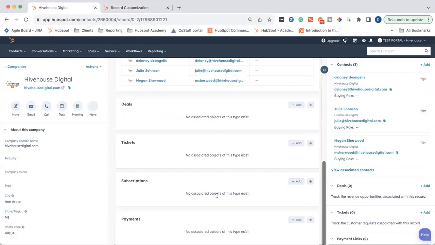Now, when I go to the company record of Hivehouse that the contact is associated with, we can also see now that buying role is showing up under the associated contact card. So you can see that data now. If it was filled out, you would see it here. And so you can see here how the customizations we made to that associated contact card will display on a company record or even a deal record.